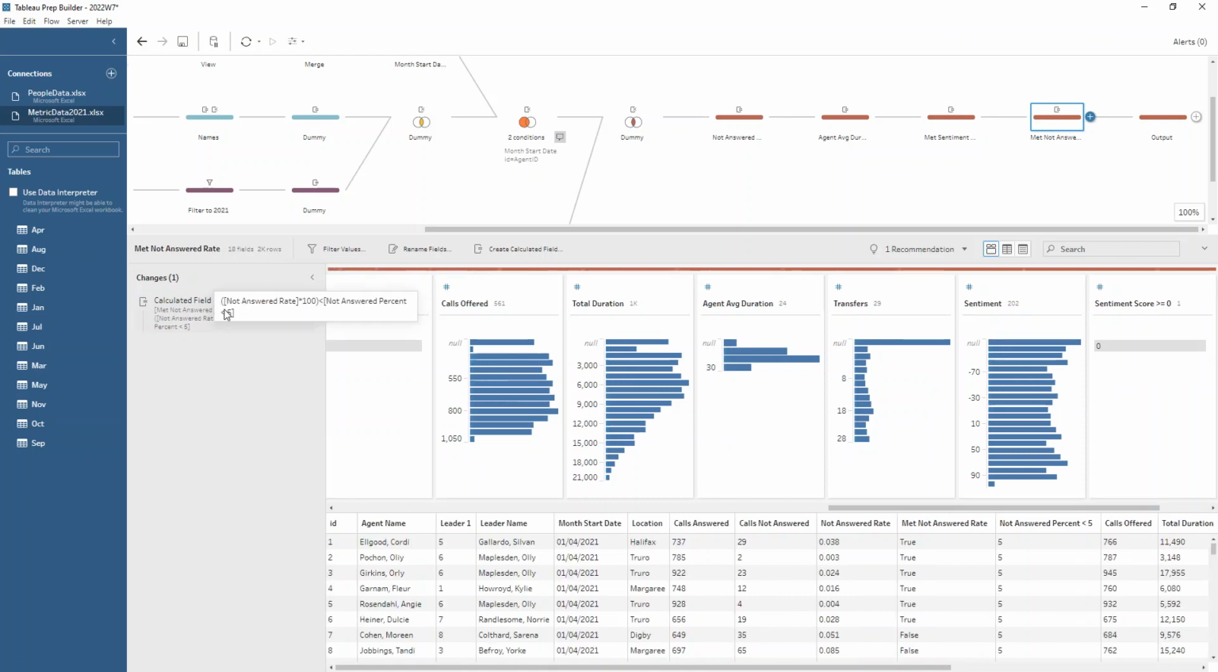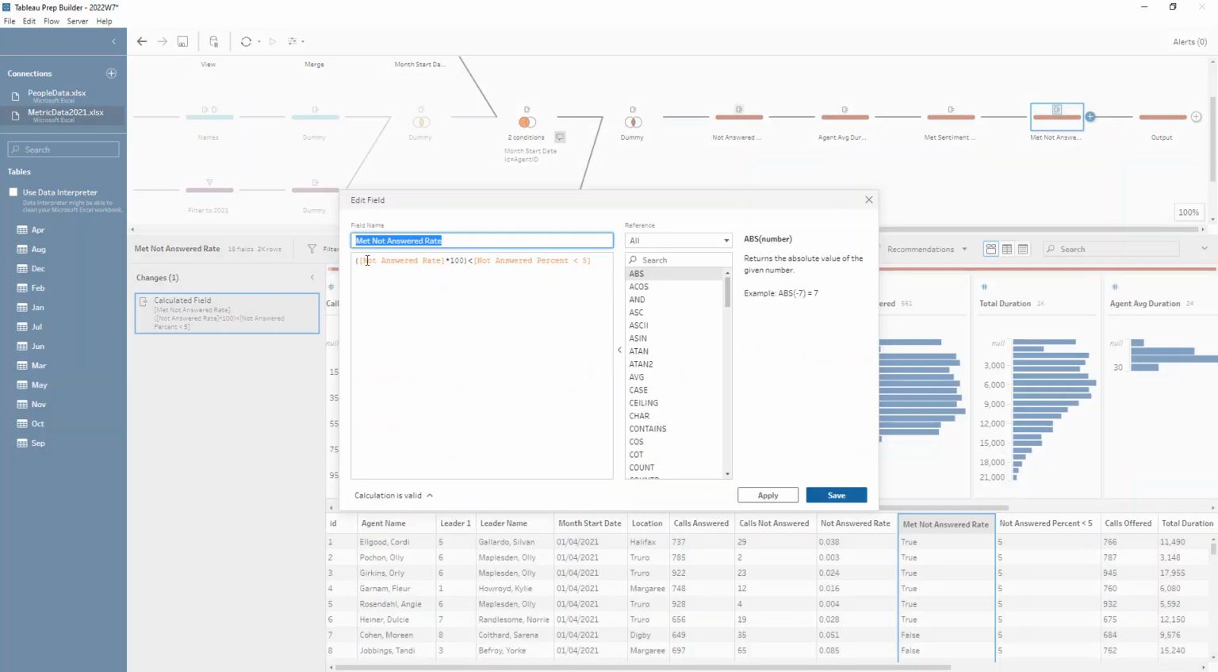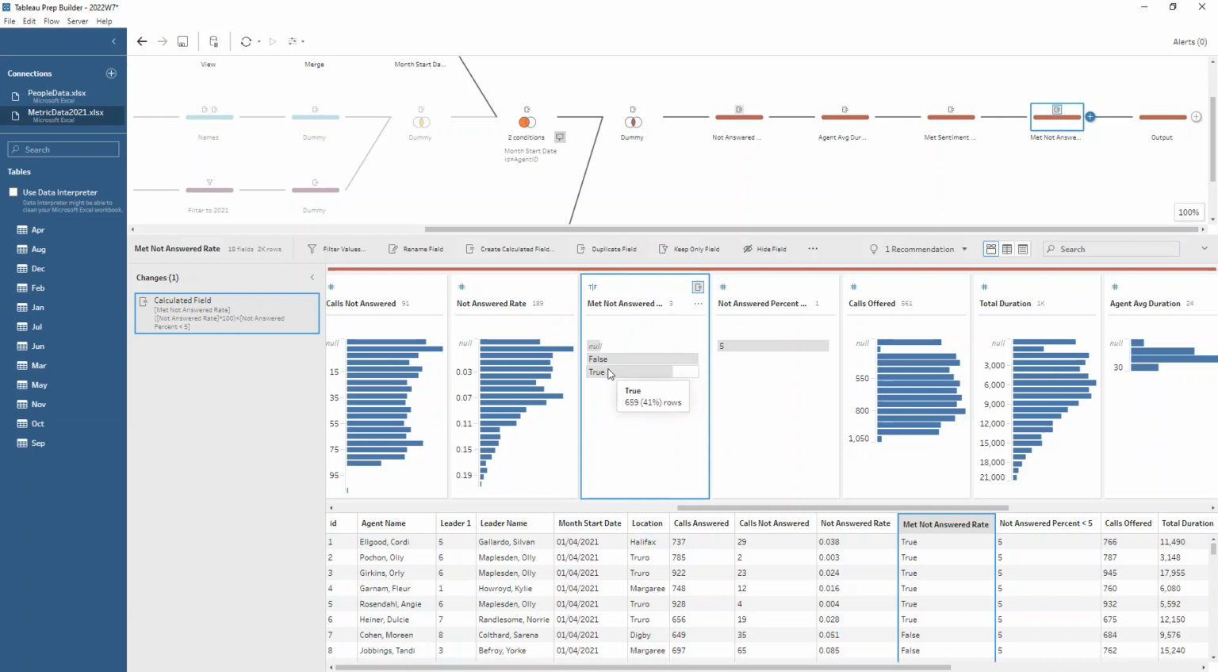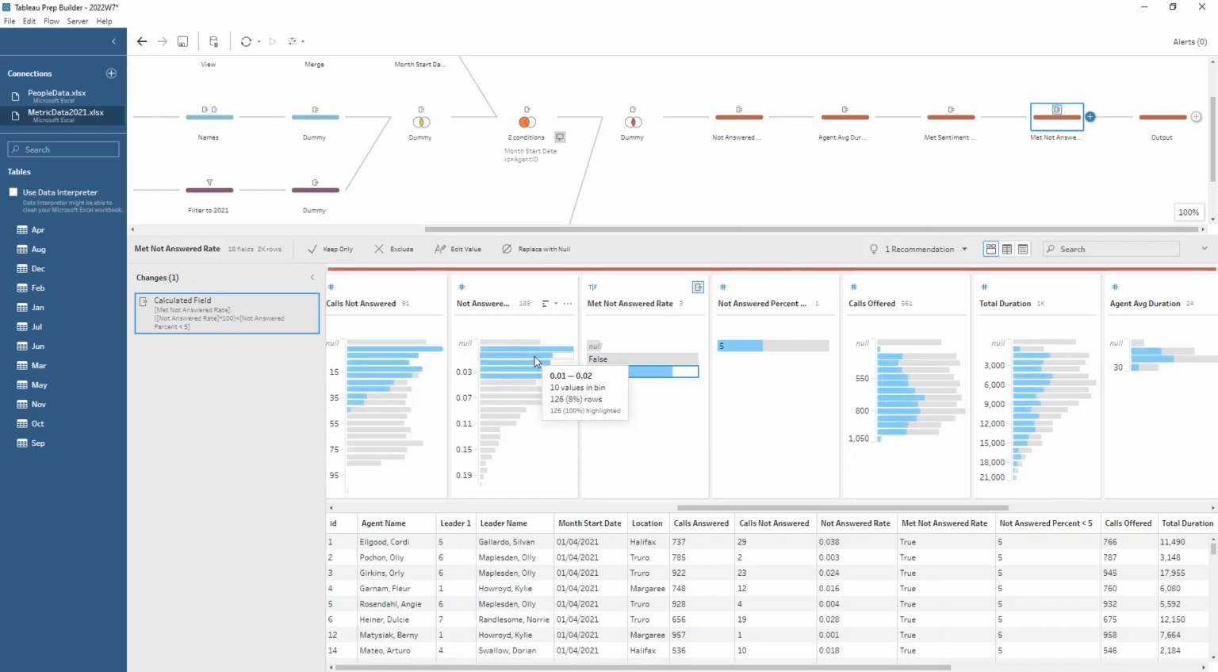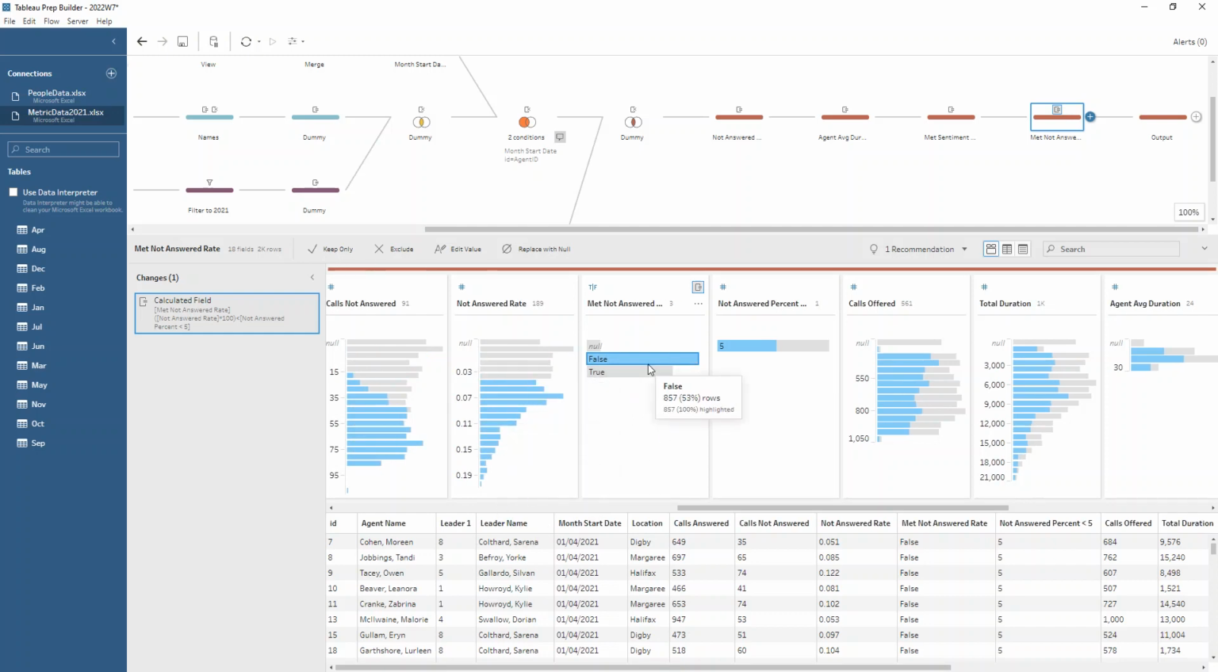Okay, and then finally, we're checking our final target. So we need to multiply our not answered rate by 100 before comparing it to the not answered percentage target of less than 5, because of course this is a 5 here. We could have divided this one by 100 instead. Doesn't matter which way round we do it. But we can see that it's working when we see that our true values are all below 5% and our false values are all above.